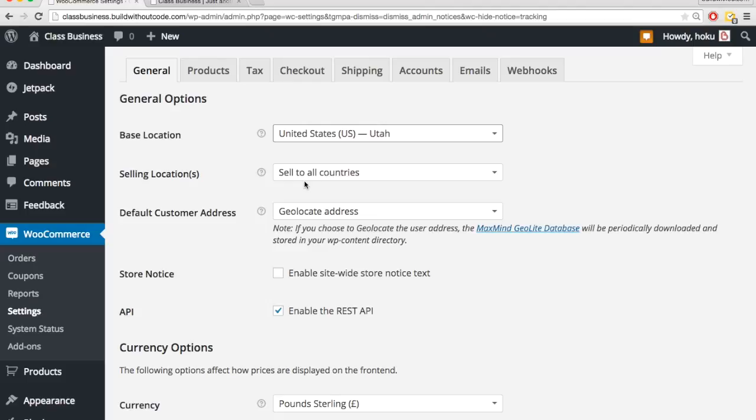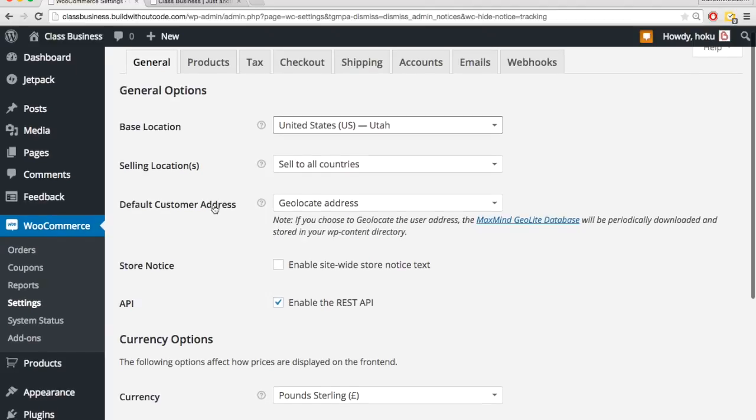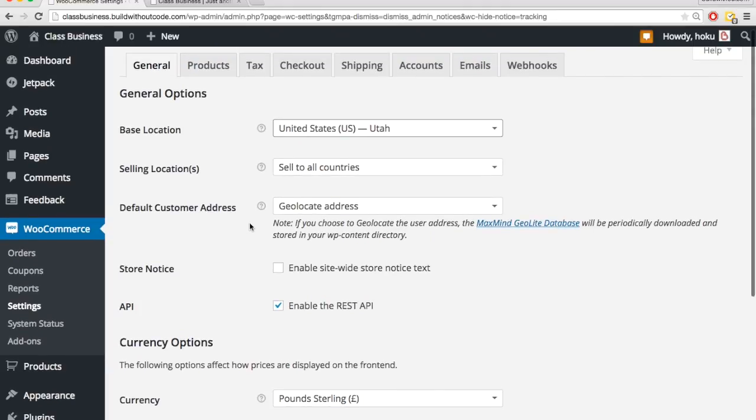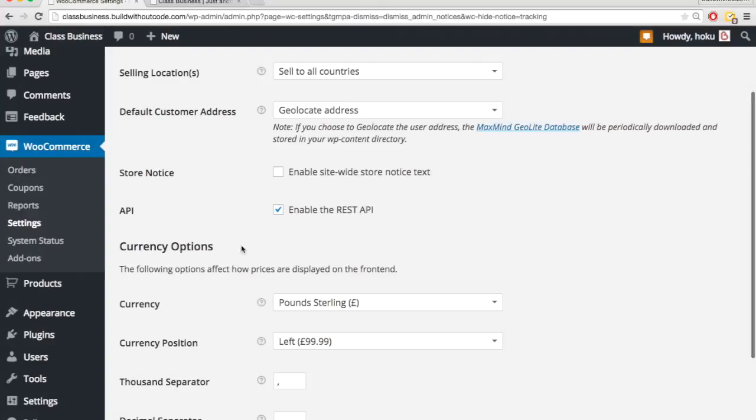Selling location, so where you want to sell to, we'll leave that as sell to all countries. And then default customer address, I'm just going to leave that as is. Basically, before a customer enters any address, this is where the default will be. And then these two I'm going to leave as is.